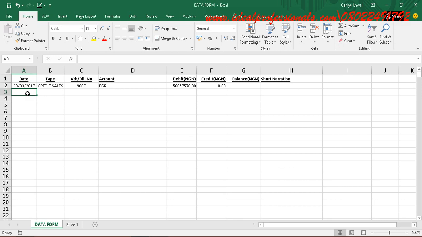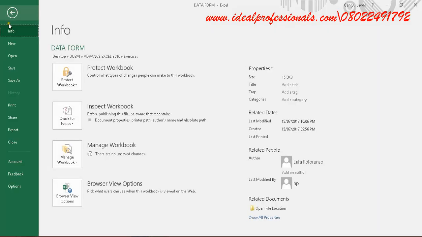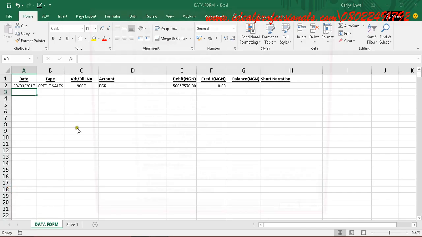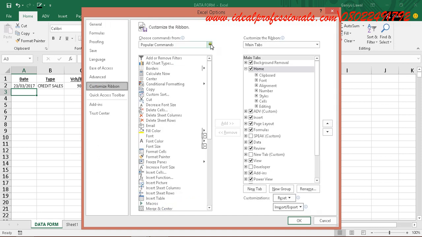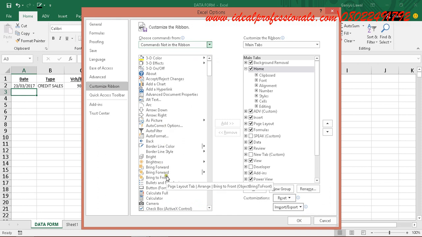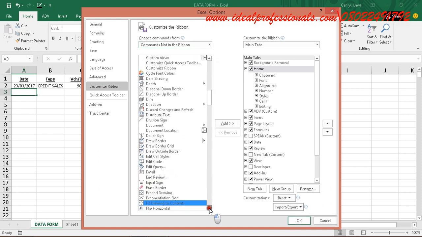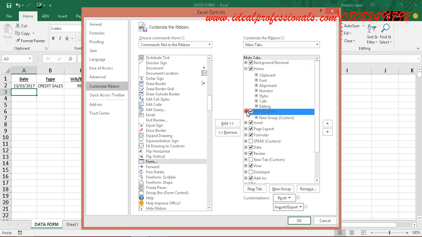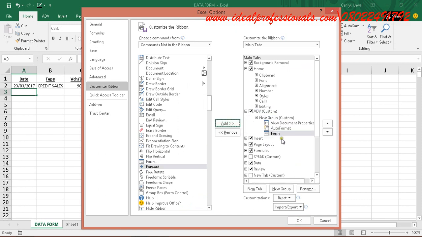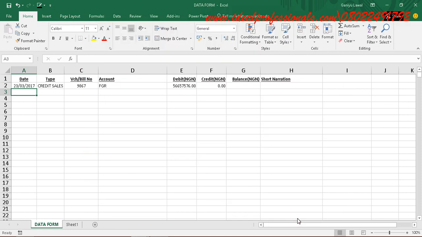I'll go to my backstage. From my backstage, I'll go to options as usual. Then I'll come to customize ribbon, then commands not in ribbon, and I'll select form. Click on F, so F for my form. So this form, I'll select my main tab, I'll select group, and now add it to my group. So that's my form. I'll click on OK.